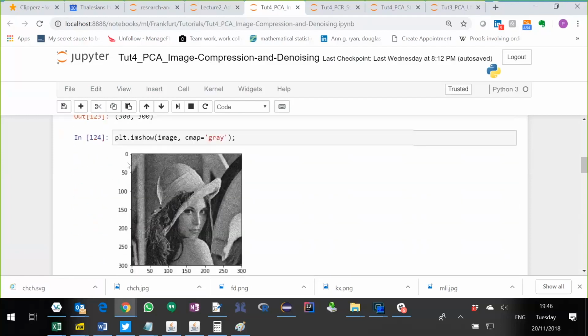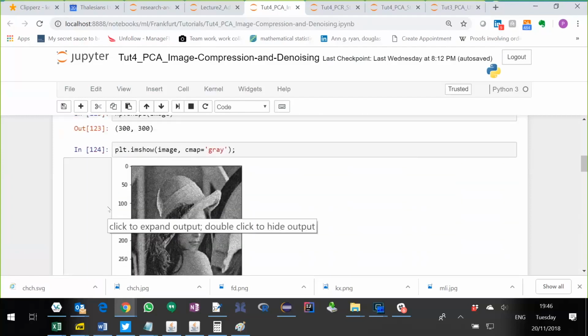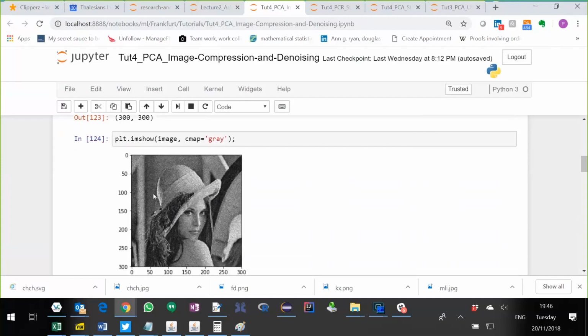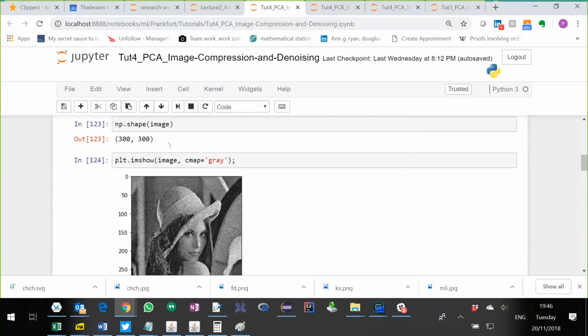This is one of the classic examples in image processing. You find it in lots of textbooks on image processing. So we've got Lena with some noise, right? The matrix is 300 by 300 because the image is 300 by 300.